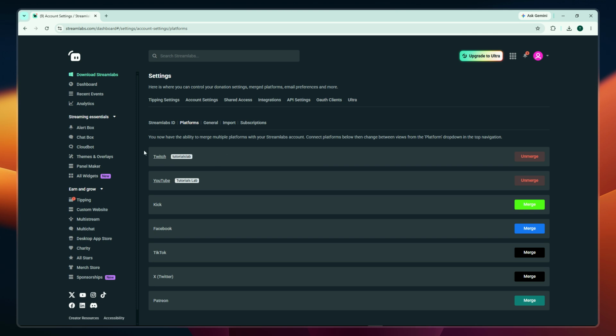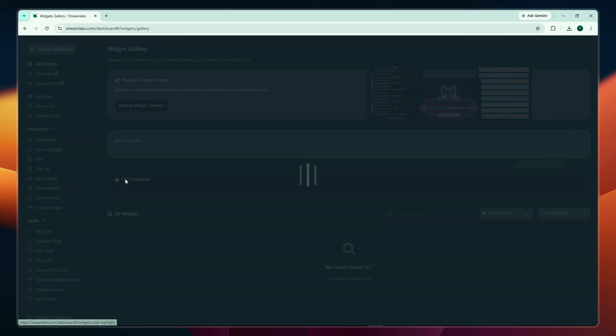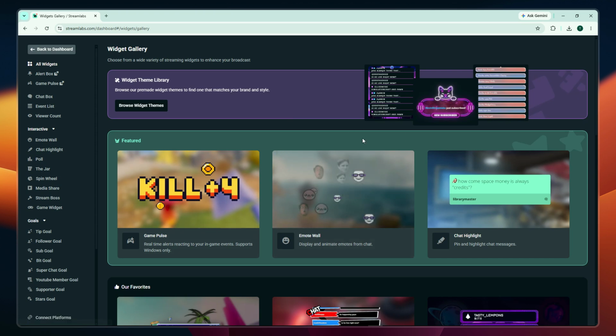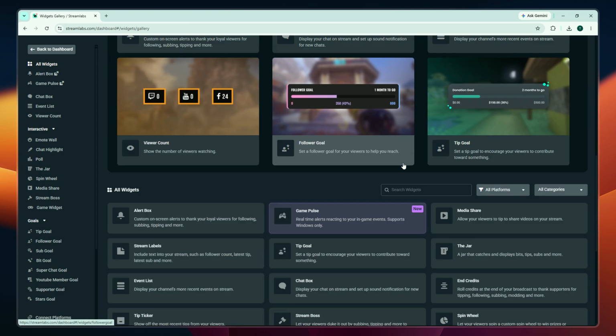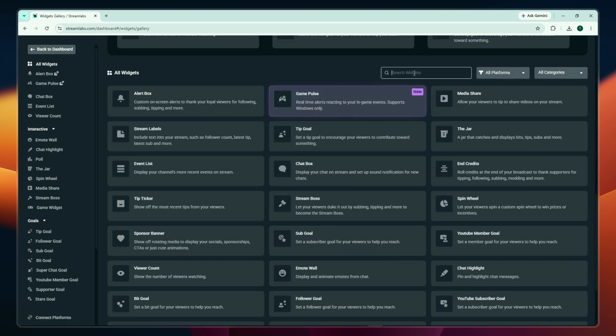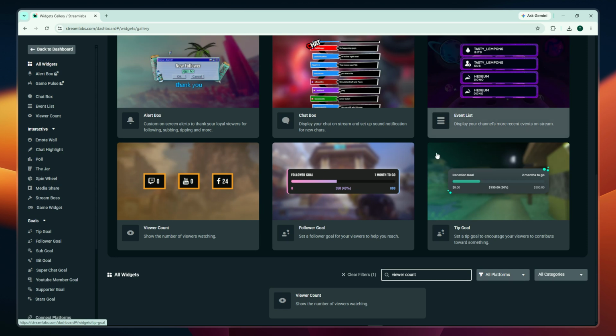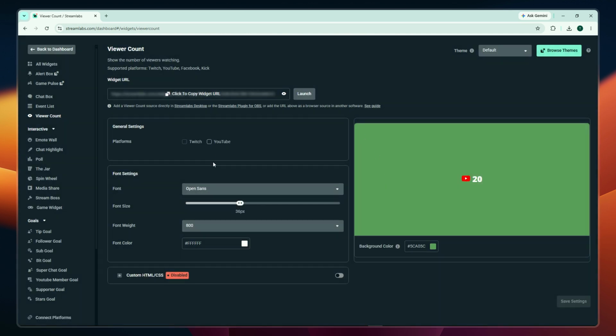In the left sidebar of Streamlabs, click on All Widgets. This will open up the widgets library, where you can access various overlays and tools for your stream. Now, you'll need to locate the search bar on the right side of the page. Click on the search bar and type View Count, then click on View Count from the search results that appear. This widget is specifically designed to display your live view count in real time.